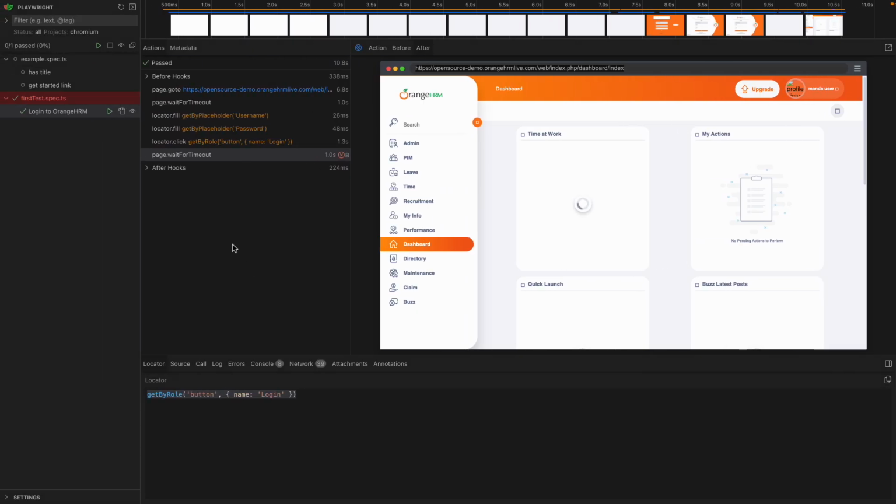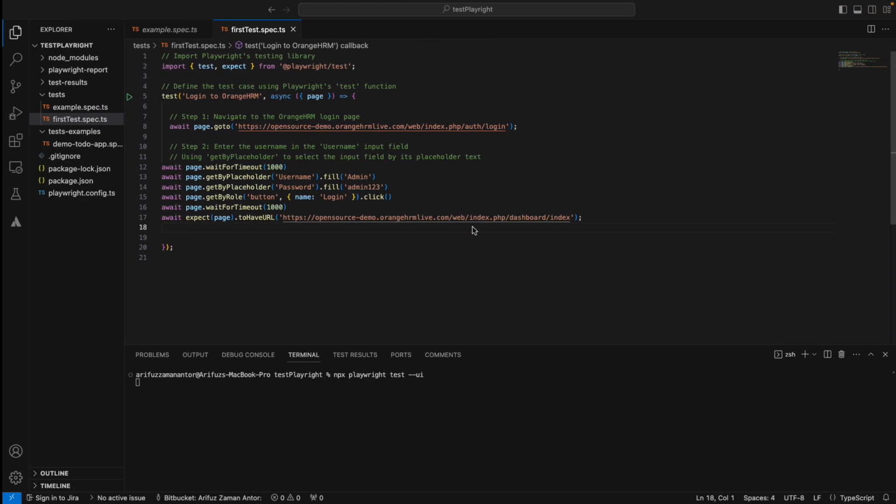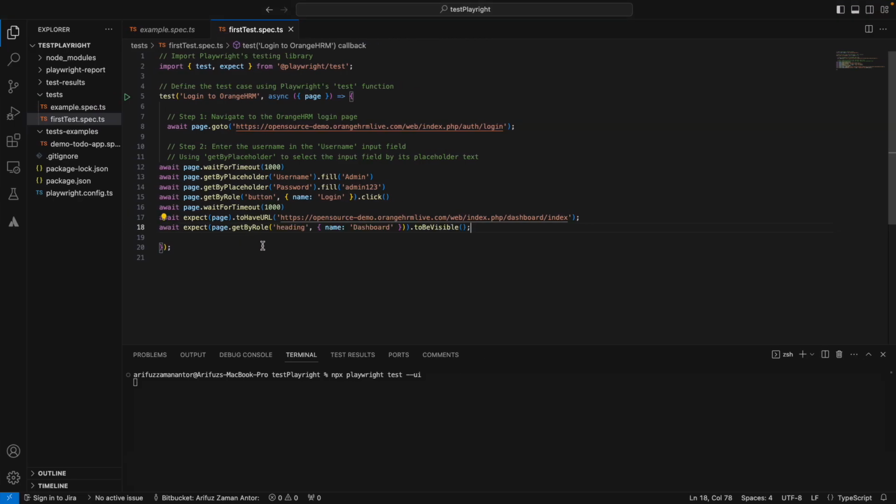Then what is the other task? I need to click on the dashboard section. This is the division and I need to assert it. So how can I assert it? I'm going to write the command, to be visible, with expect. I'm clicking on there and using expect to assert the heading, and the name should be dashboard. So this is the locator.